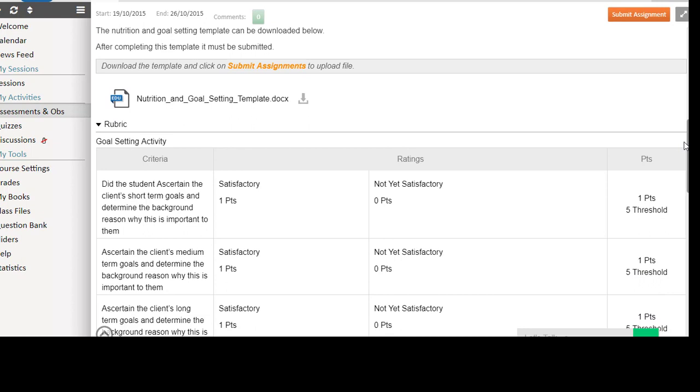You will see a rubric. This is the assessment criteria your assessor will be using. View this to ensure you are covering all task requirements.